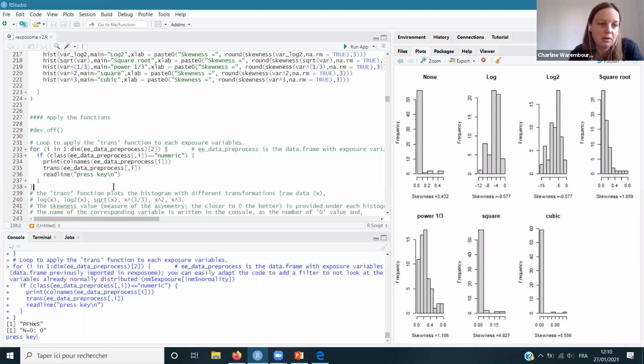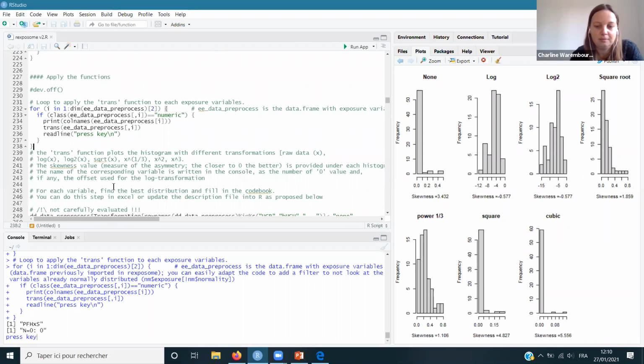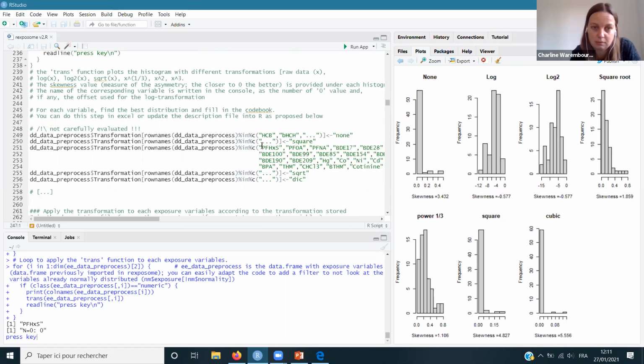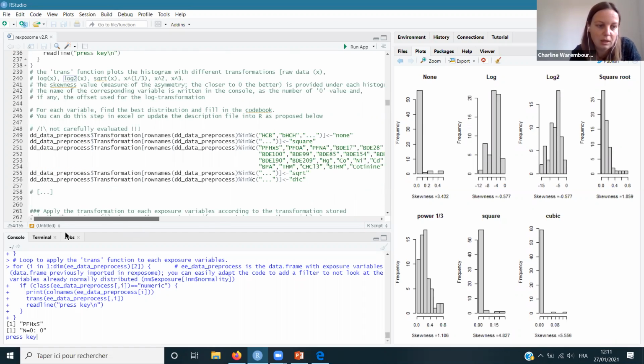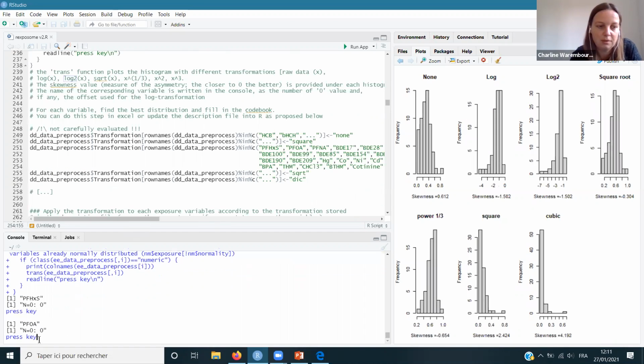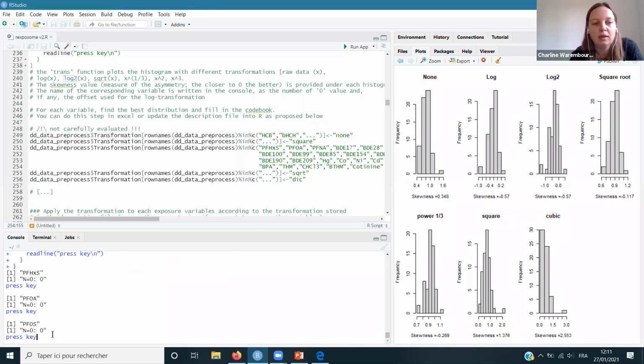So if you have your Excel file close to you, you can just add, okay, the PFHXS, I want to choose a log2 transformation. Or you can just add here the PFHXS that I will apply a log2 transformation. And then you press enter and you will move to the next exposure, so here PFOA. So I don't know, we can say, okay, we will also use a log2 transformation, the next exposure, and so on.